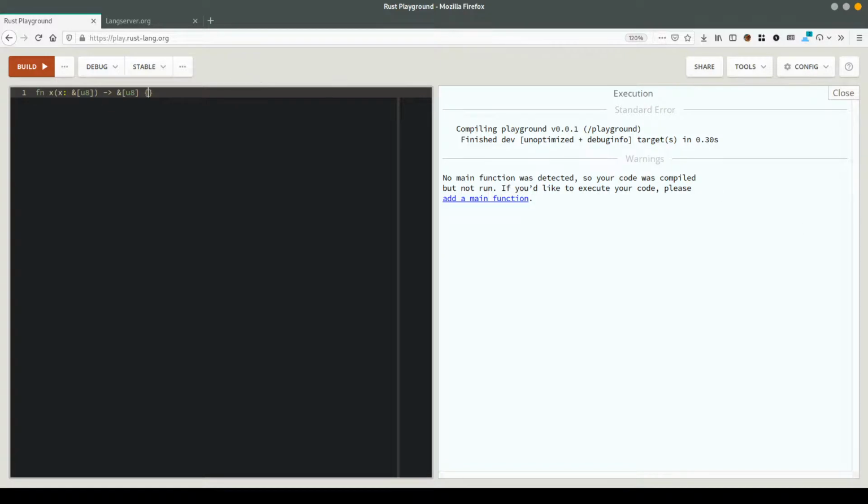Wow, my browser's being really slow with OBS running.